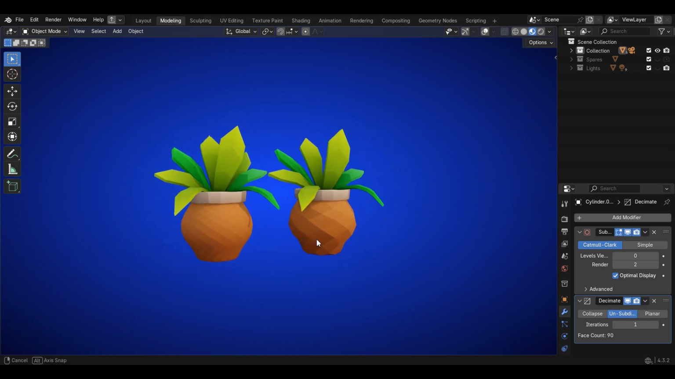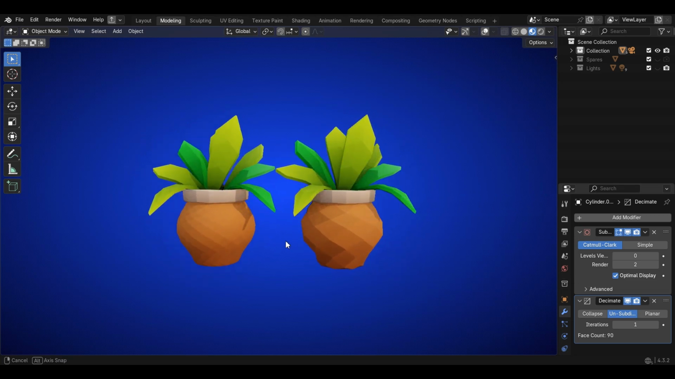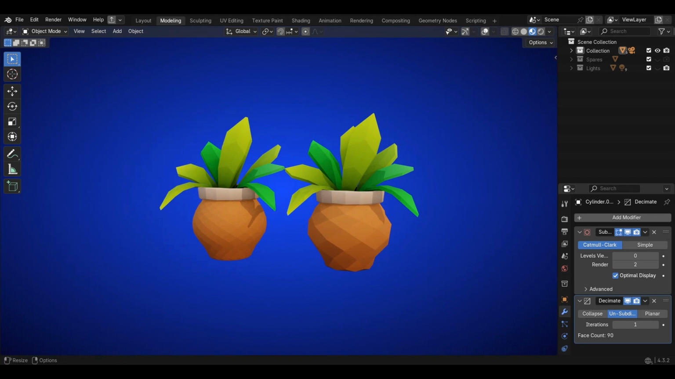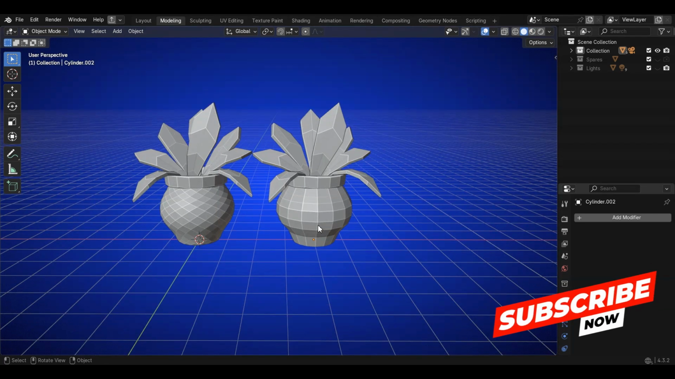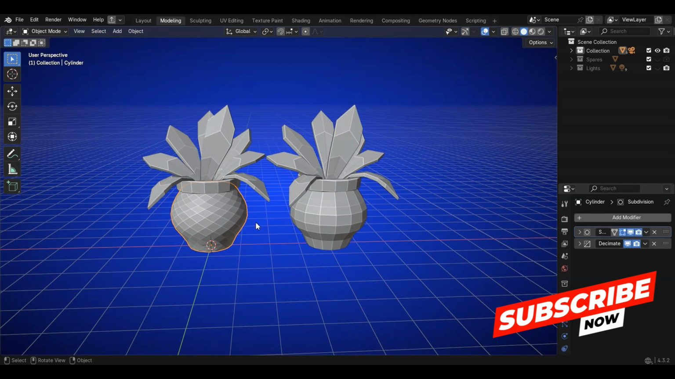Today, we're creating some really cool patterns for a flower pot using just two powerful modifiers in Blender, Subdivision and Decimate. These tricks are super easy and can give your models a unique, stylized look. So let's jump right in and start designing. We will try to get the pattern that you can see in the left pot.